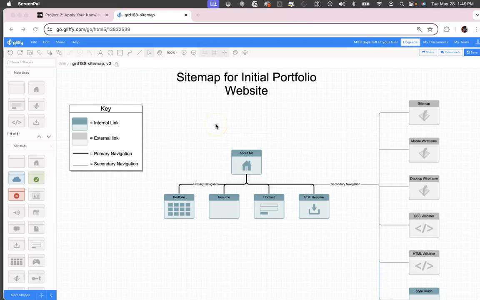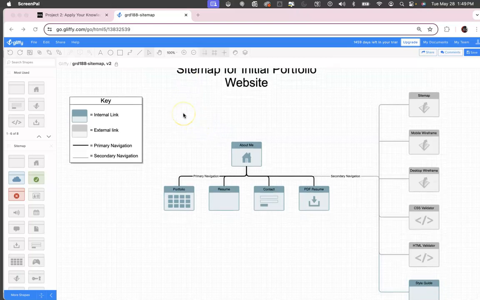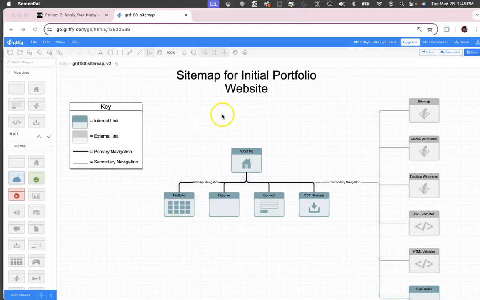When you're working on a website project, having a few pieces of documentation up front to help you plan the process and also get approval from your client can be really helpful and can save a lot of time and make sure that our communication is really clear. So the type of document we're looking at right here is called a sitemap. And a sitemap basically plans the navigation of a website.